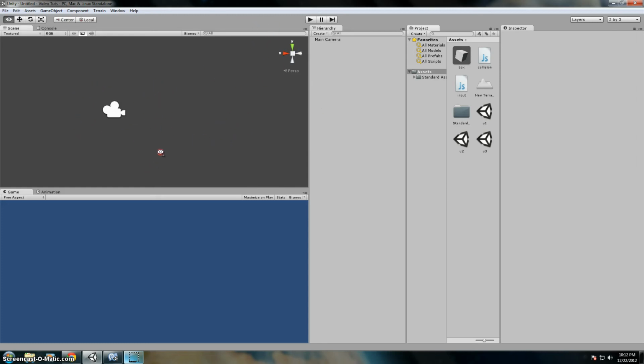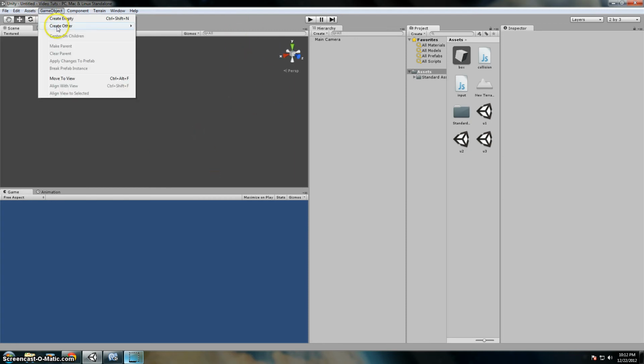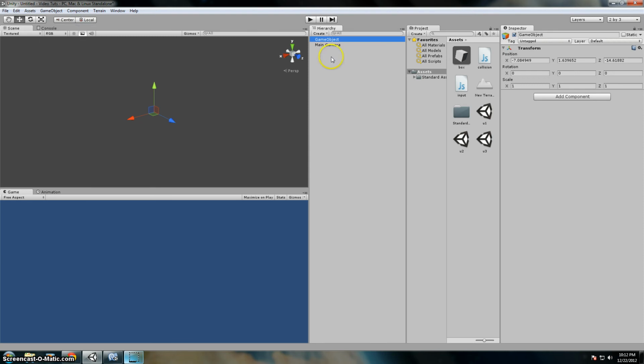In this video, I'm gonna teach you how to instantiate stuff. So the first thing you're gonna want to do is create an empty game object. Now let's rename this empty game object launcher. That'll be a launcher for right now. Okay, so instantiating objects just means the exact same thing as shooting objects.